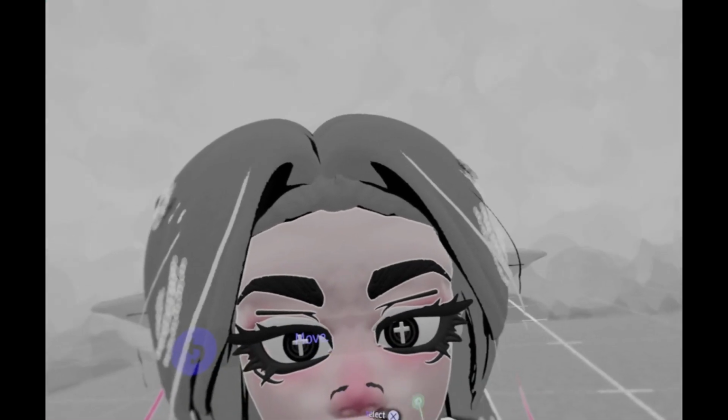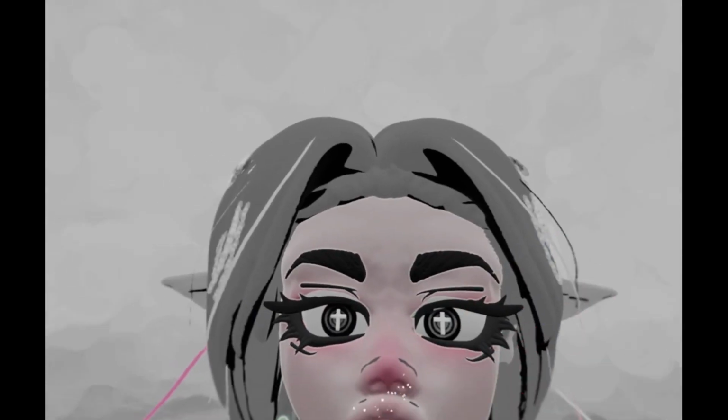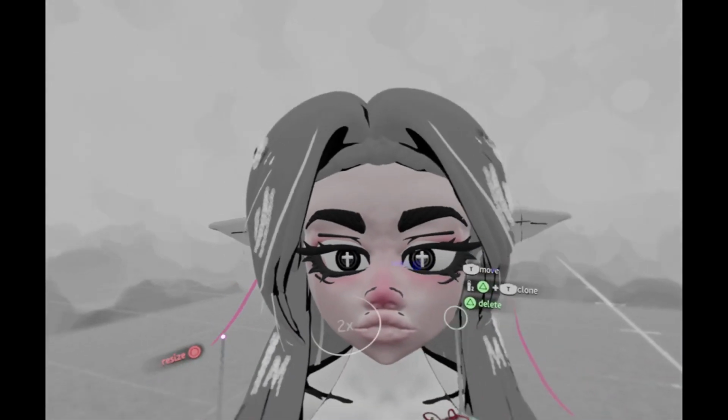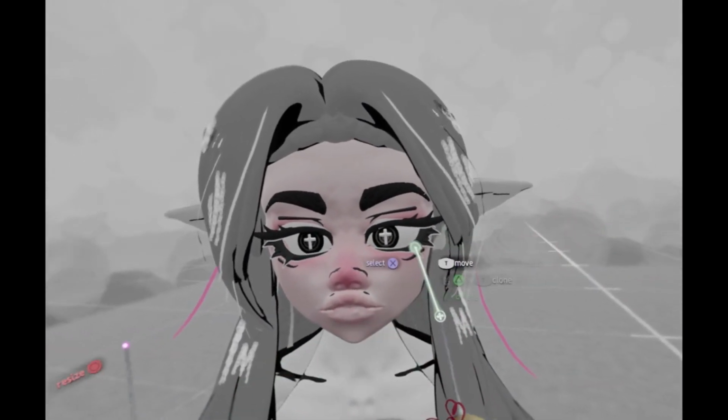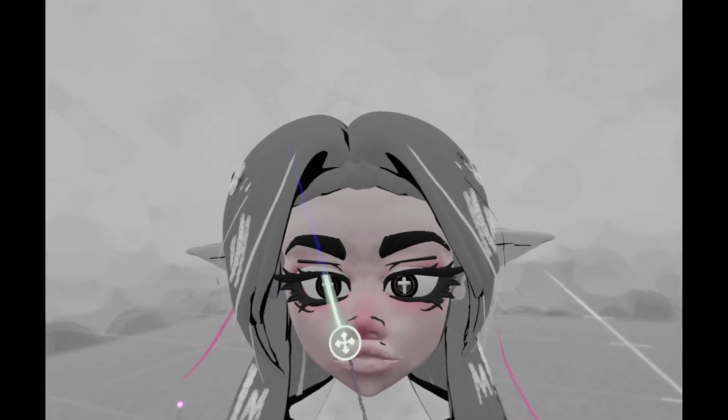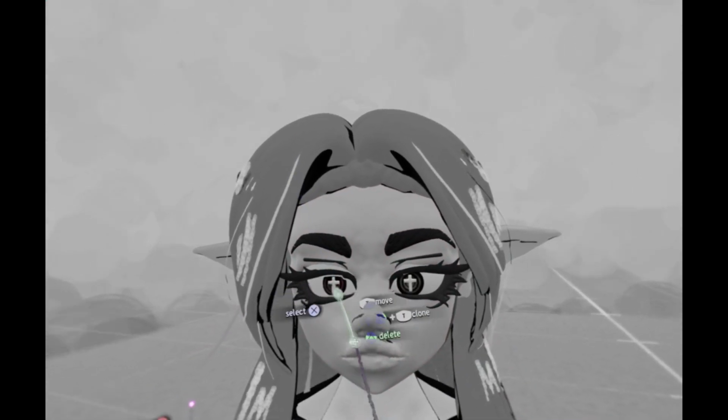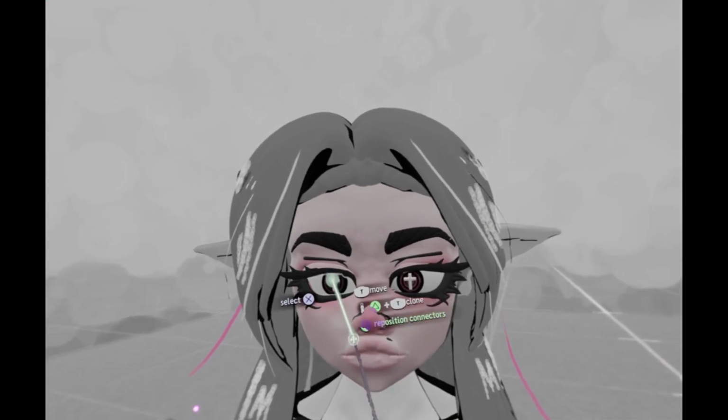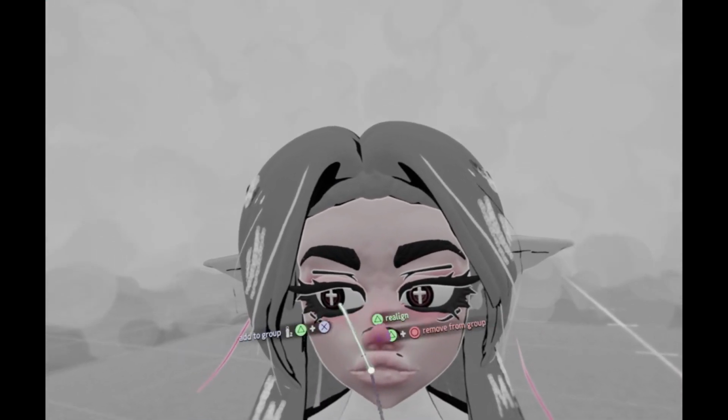No, there's no bottom eyelid. And that's okay. We'll just use this without a bottom eyelid. Okay? So let's get to work here. Let's first start with just adjusting these eyes.